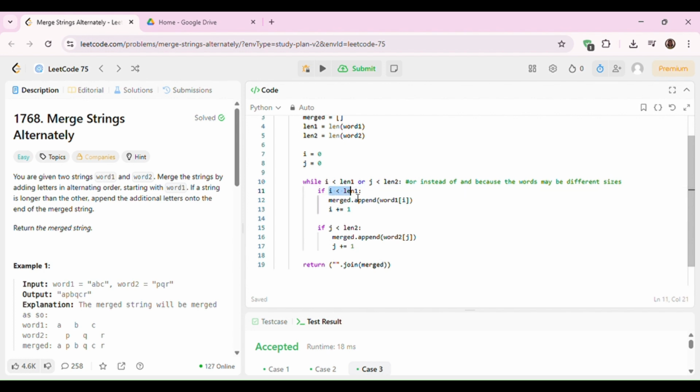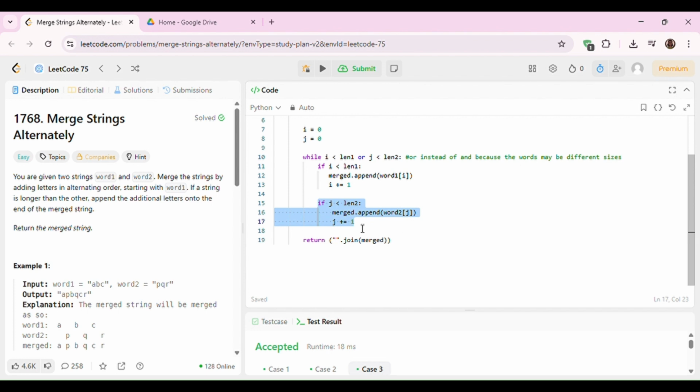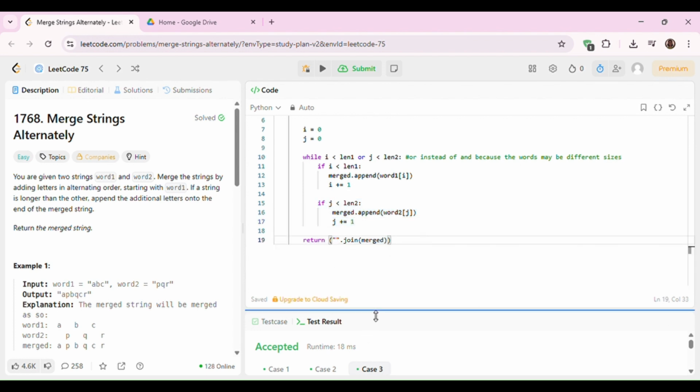Inside the loop, it's essentially the same concept. You're checking to see if the index is viable. So if i is less than len1, the word has a character at index i, you append that character to the list, and then you increment your iterator. Same goes for the second pointer here, and then you just return it as a string.